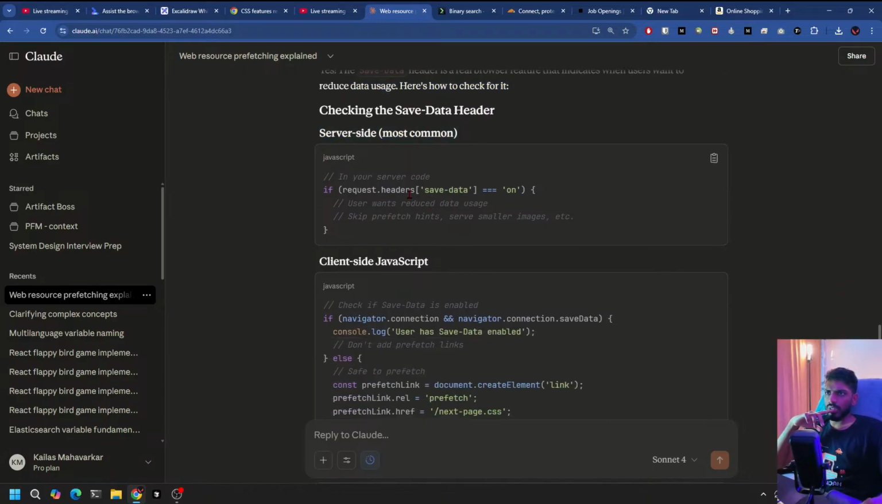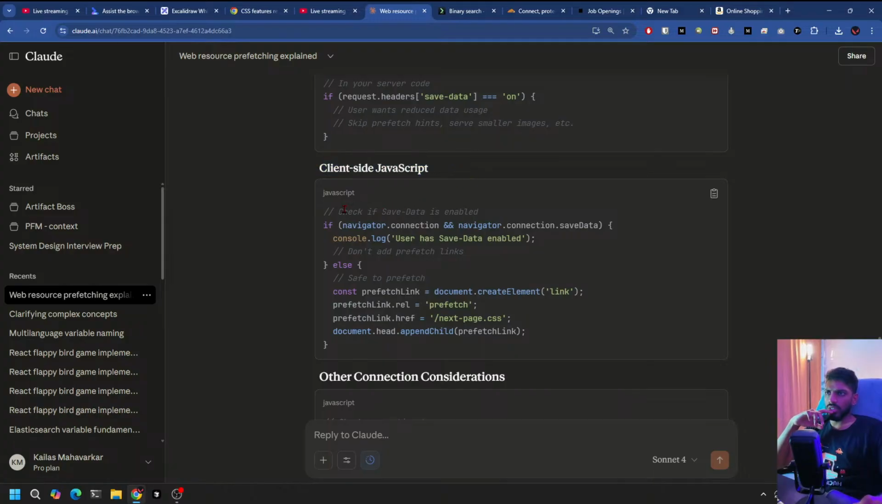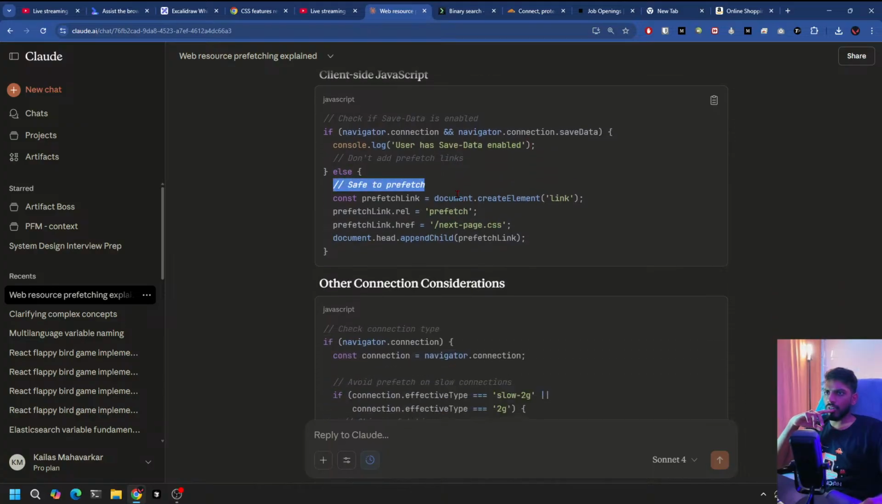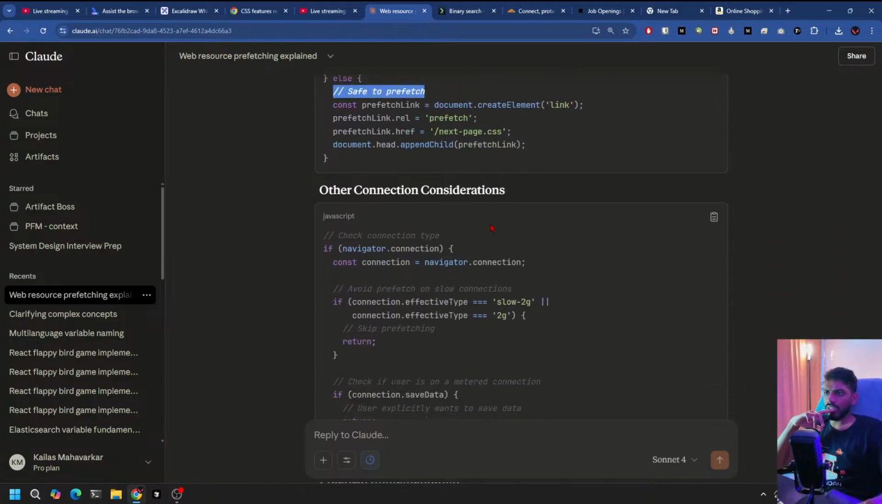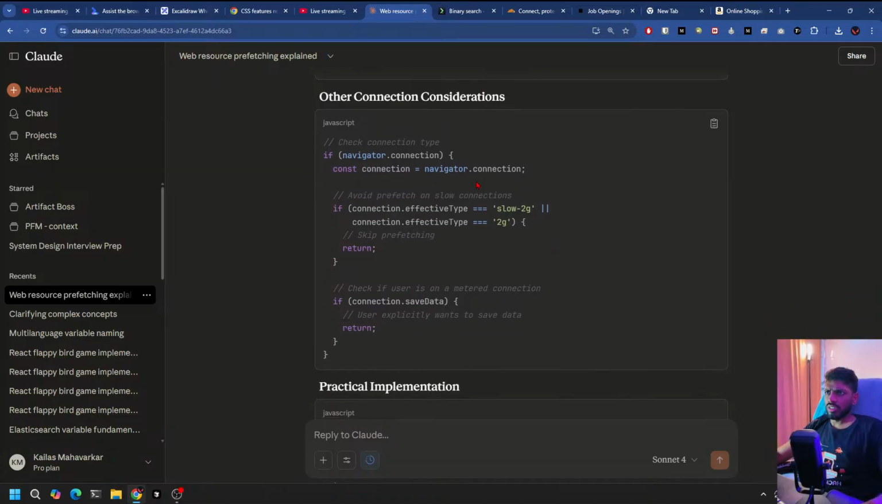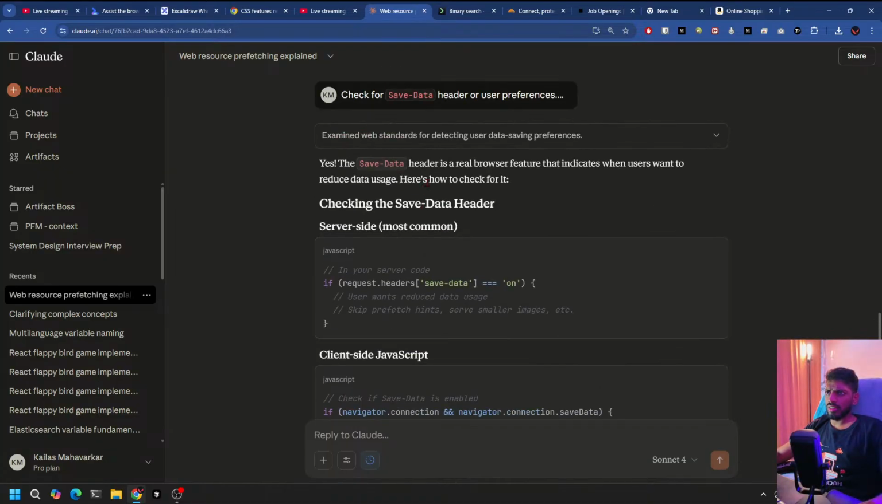Server side, most common: Save-Data enabled, the user wants to reduce data usage, so keep prefetch hints, serve smaller images, etc. On the client, with JavaScript: if Save-Data is enabled, skip the prefetch for the document link. Okay, this is good. Other connection considerations.